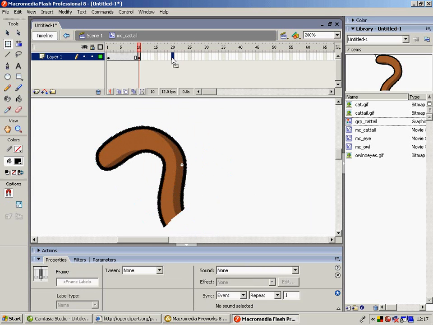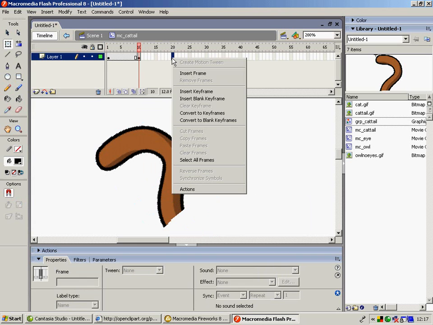And I'm going to go to frame 20 and right click. Now some people might say, oh, insert a blank keyframe and copy and paste. Well, you can do that.